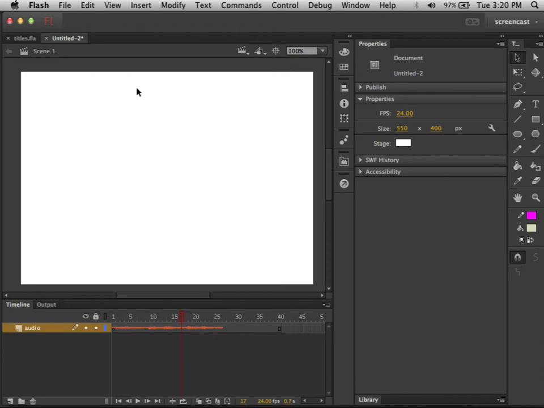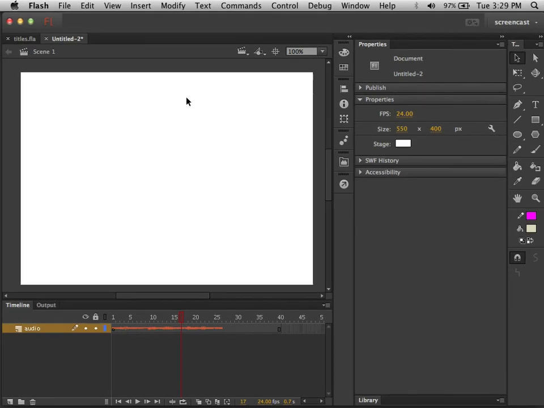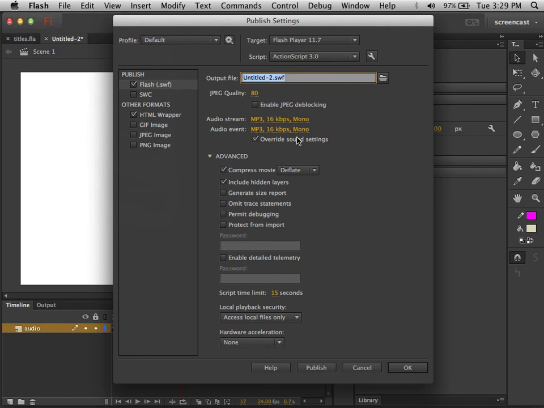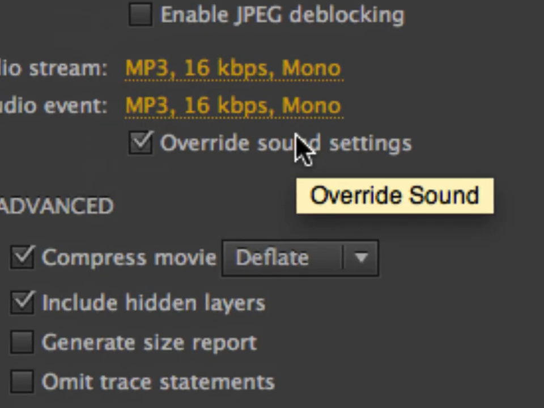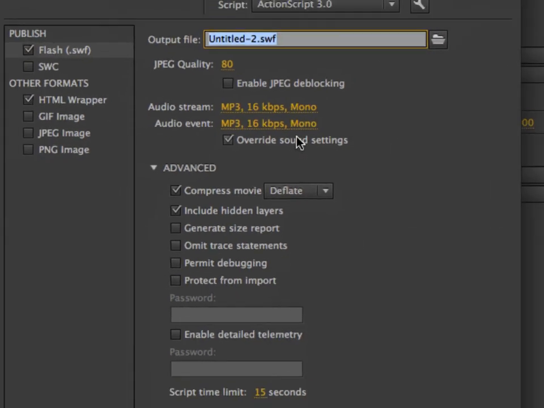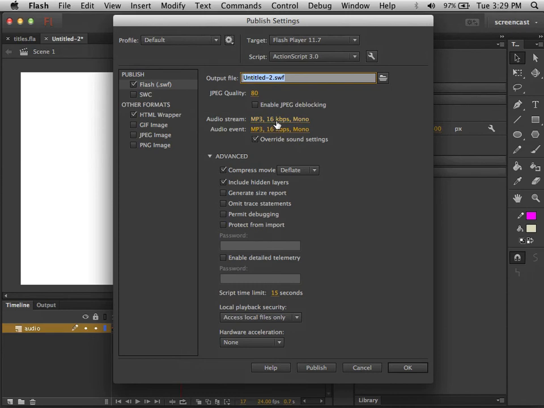We do need to set our MP3 compression for when we output our Flash movie to be at the best quality that we can afford for that particular file size. The way that we do this is through our Publish settings. You're going to find those settings under the File menu here. We're going to come down to Publish Settings. And our interest is in these two right here, our audio stream and our audio event sounds. Now you'll see that these are both set at 16K mono MP3. Crummy, crummy, crummy. I'm going to deselect that override there.